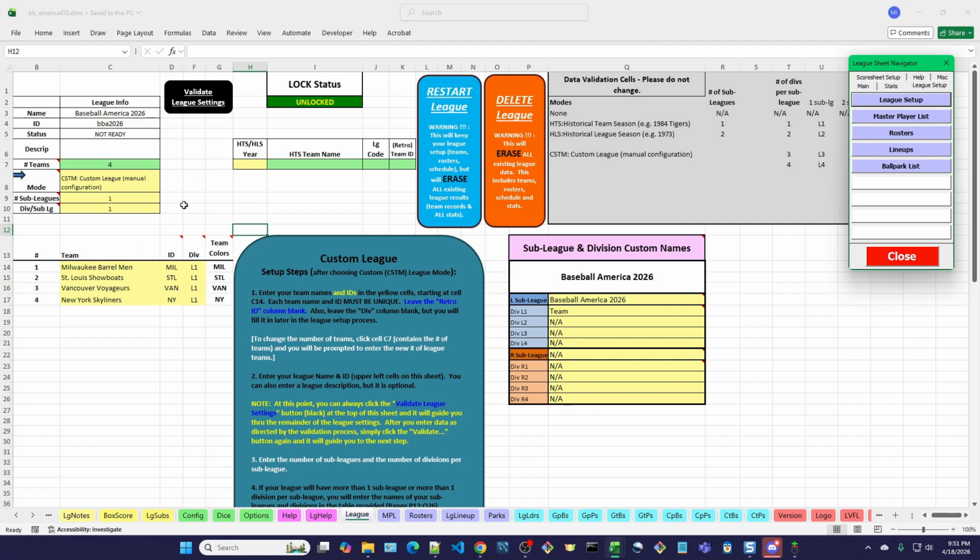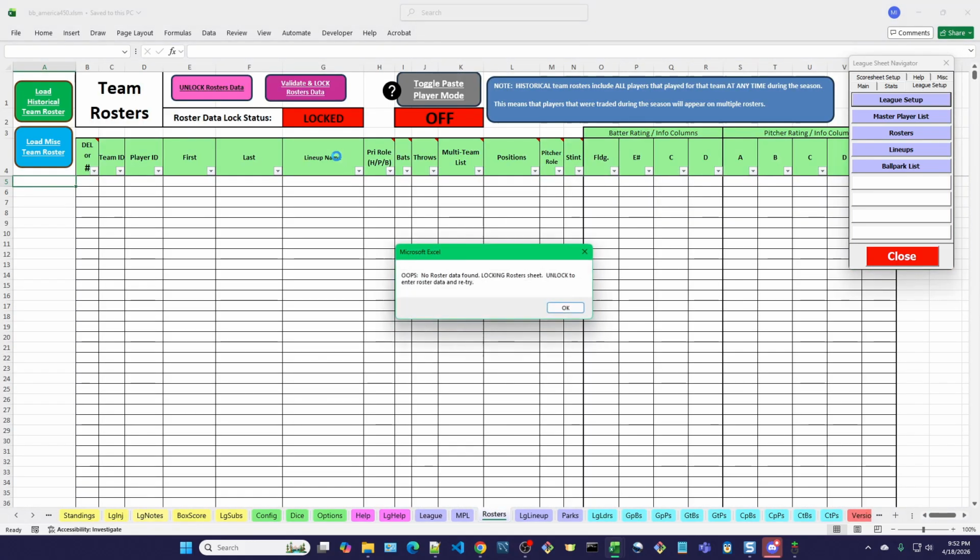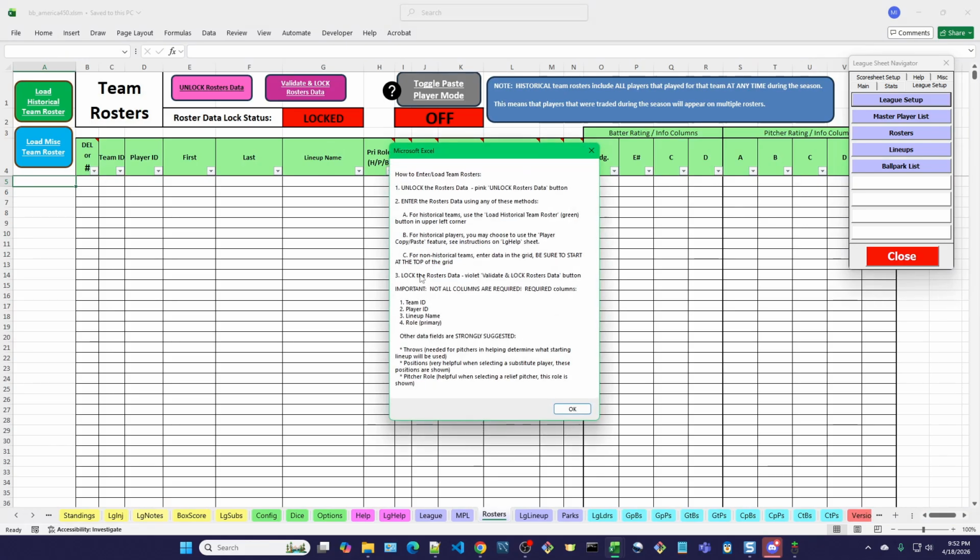But in the course of setting up this custom league, now I want to fill in the roster. So if I go to validate settings here, it says, oh, now you need your rosters. And it tells me how I can get them. Basically I need to modify where it says B here for historical players.